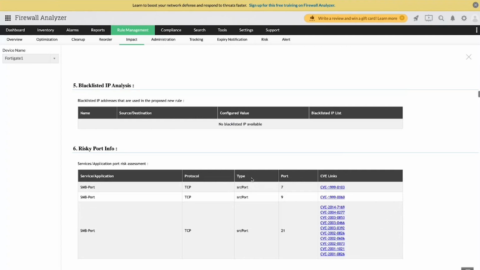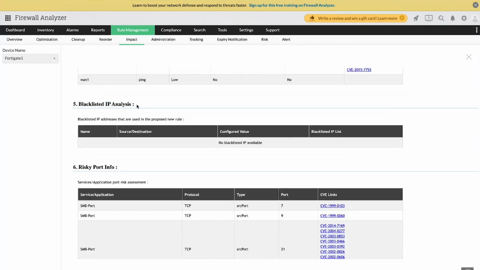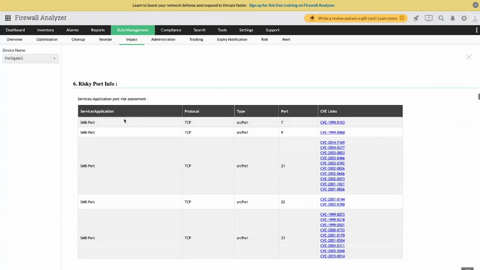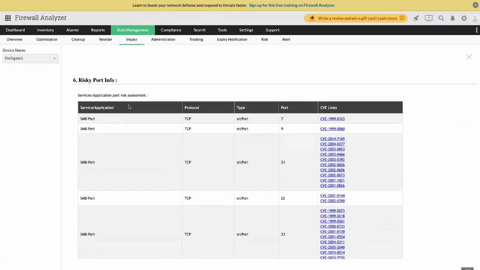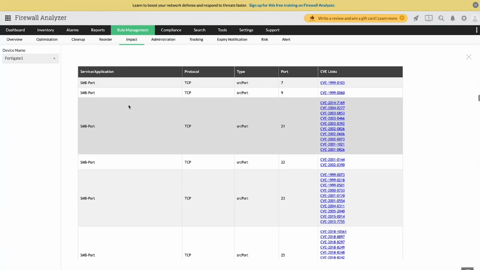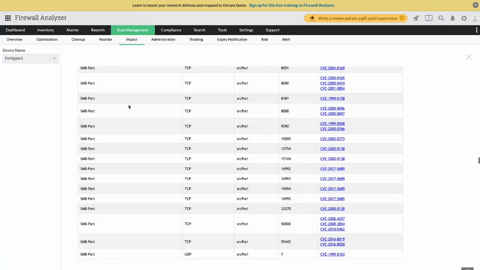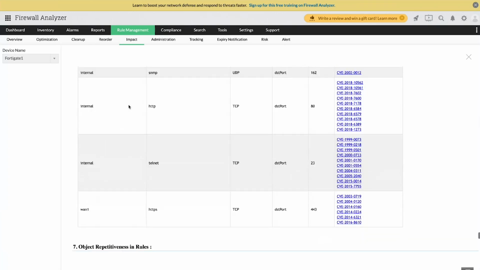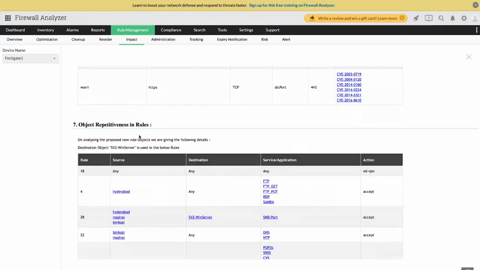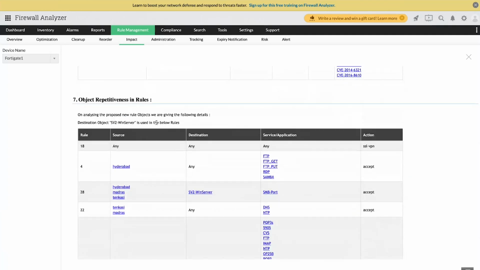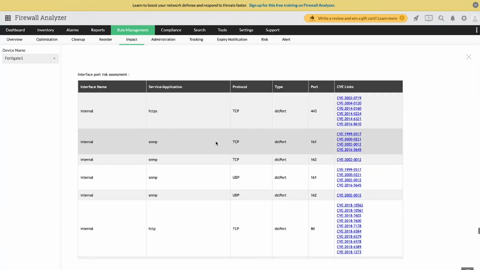Again, you have this blacklisted IP analysis. This will help you see the number of blacklisted IP addresses that are in the proposed new rule. And this one is risky port info, where you will be able to see the ports that could impose vulnerability into your firewall or your network. You have an exhaustive list of this. Post this, you will also be able to see the object repetitiveness in rules. You can see the rule numbers and the source or destination, and you can see those lists as well.